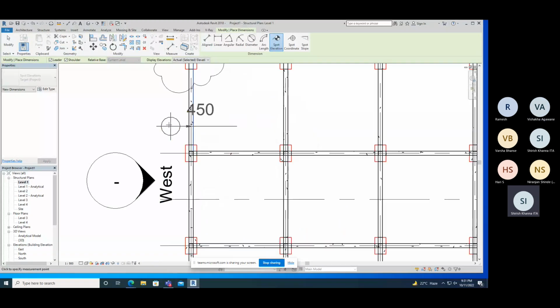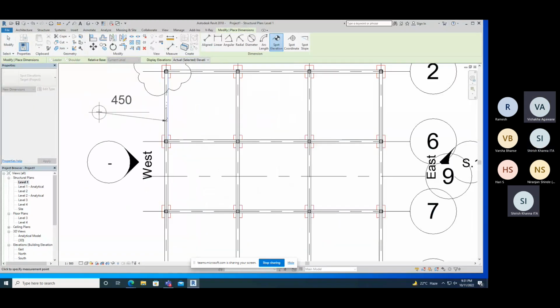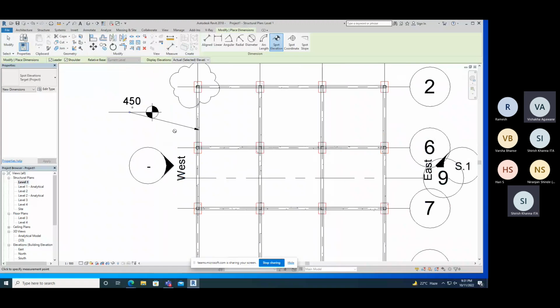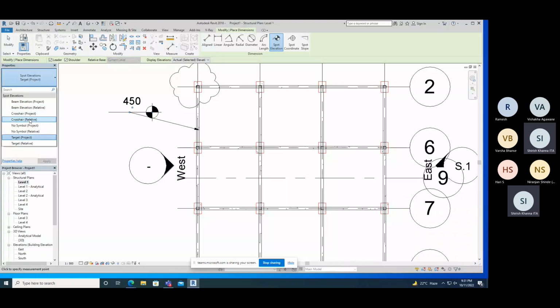No, I want a different kind of spot elevation. So I want to create that family. In which family part can I create these spot elevations? Here we have beam elevation, crosshair, no symbol, target. These are all we have.